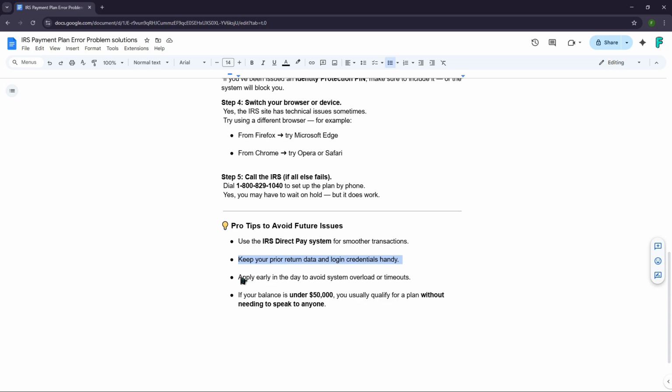Apply early in the day to avoid system overload or timeout, as many will apply at the last moment, so it's better to apply early in the day. If your balance is under $50,000, you usually qualify for a plan without needing to speak to anyone. And there you go, the problem's fixed.